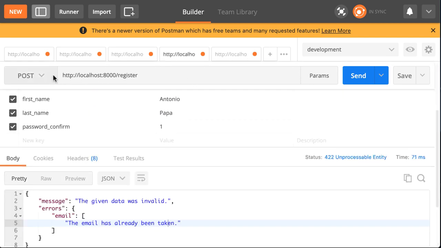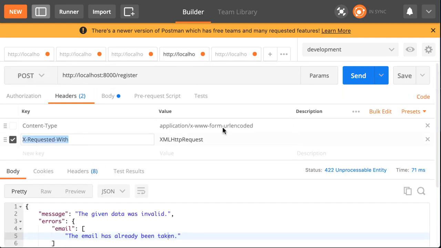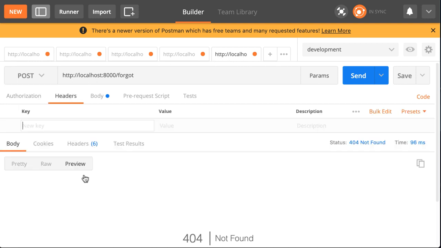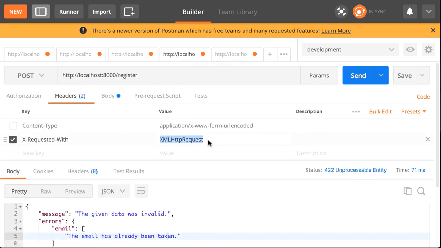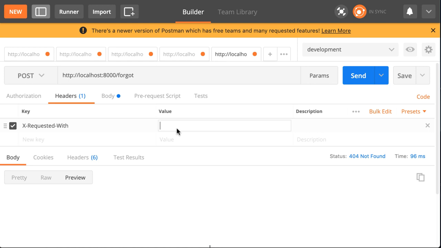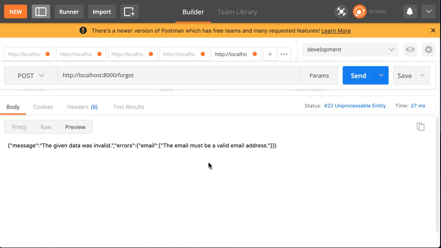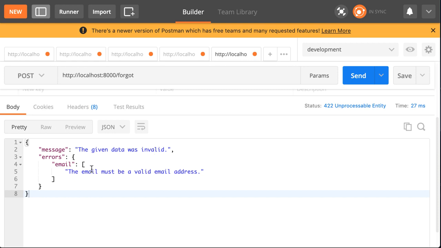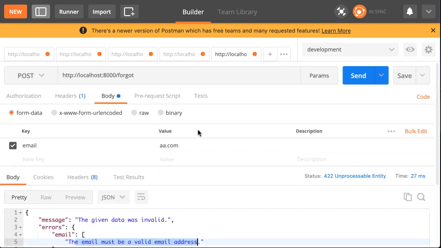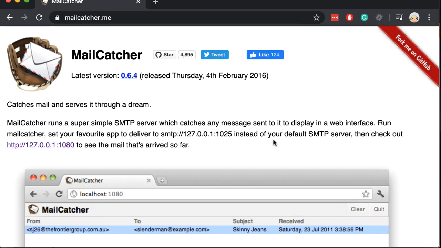If you get an error like this, just copy this header. Send it again and you get a correct error. Now we are ready to send an email.